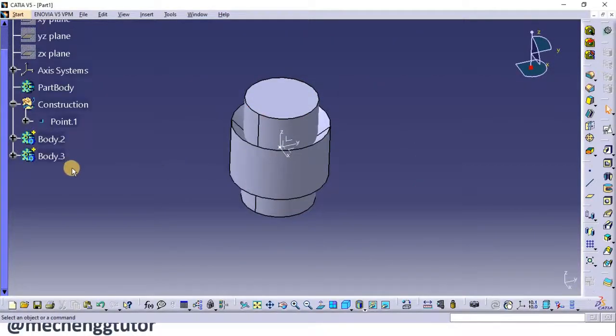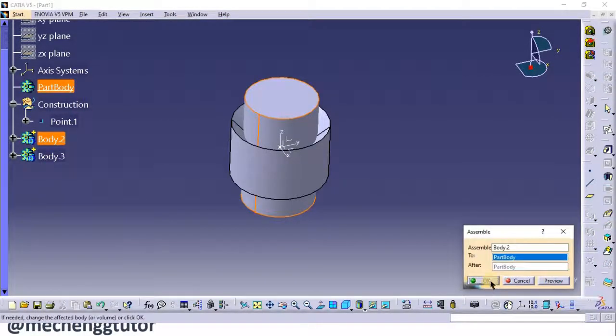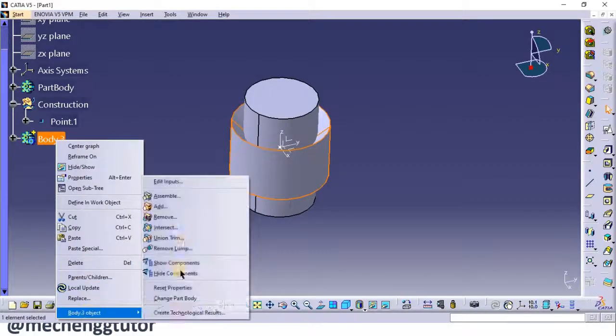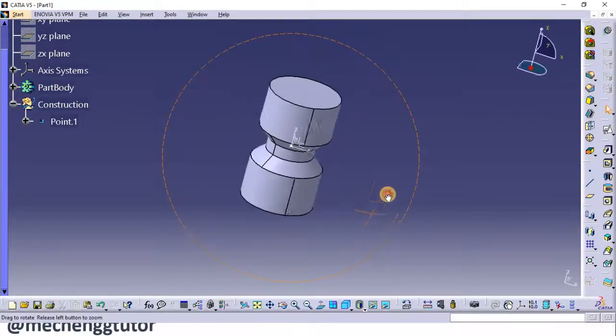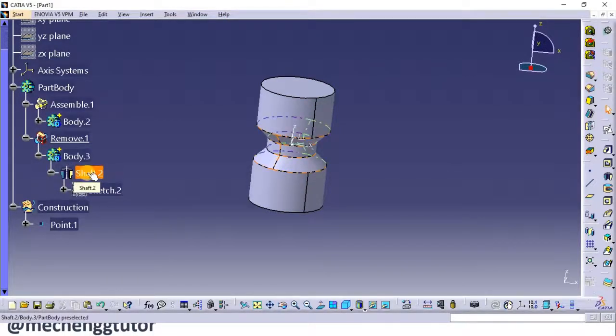Now I'll perform the Boolean operations, that is I take this first cylinder and assemble it with the part body. So this is done. I go to this body 3 and say remove it from the part body, and this groove is now done on the cylinder. Now if you see here, for body 2 as well as body 3 we have the positive operation done. That is, in body 3 also we have made use of shaft.